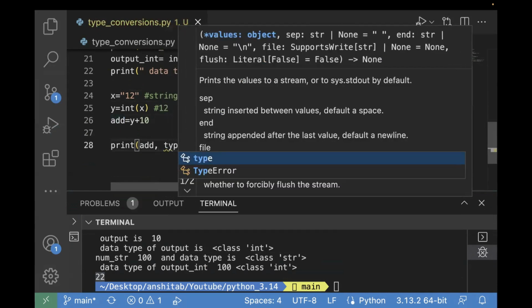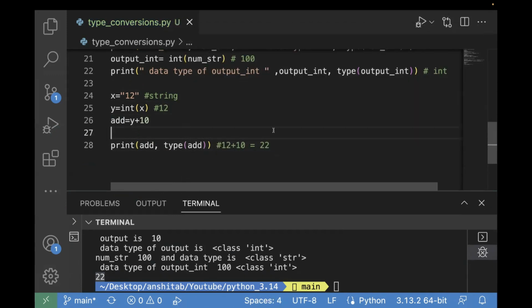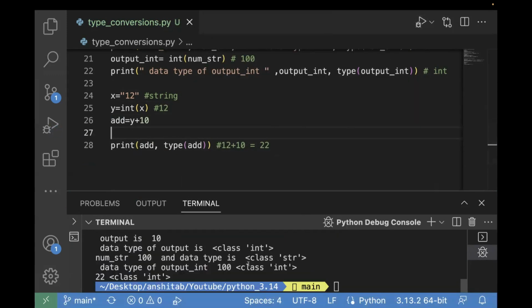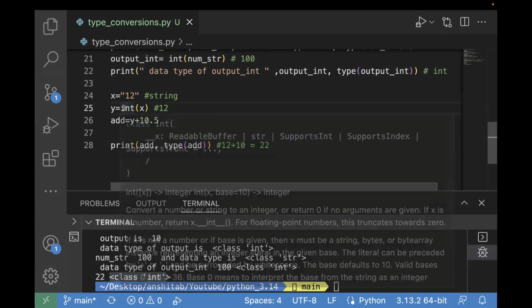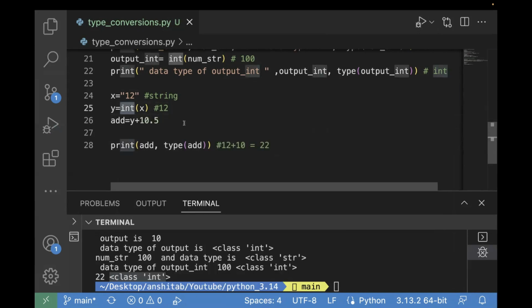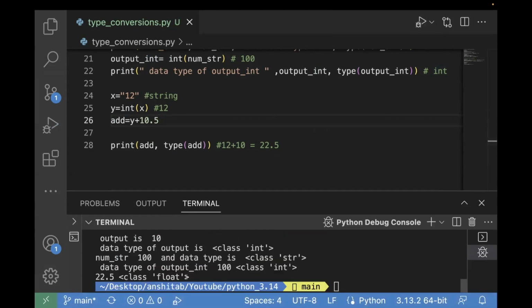Now let's also do one thing. Let's also print the data type of this one. Fine. And if I run it again, you see this is 22 and class int. This is an integer type. Fine. But now if I change it to 10.5, first I'm trying to convert into an integer, and then I'm adding a floating number. So in this case, my add variable output would be 22.5 and the data type would be float here. Fine. Now let's run it. So you see, this is float.